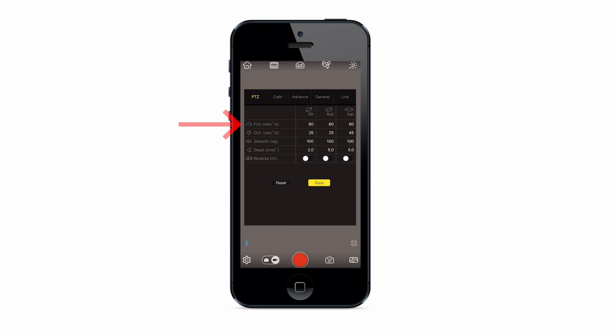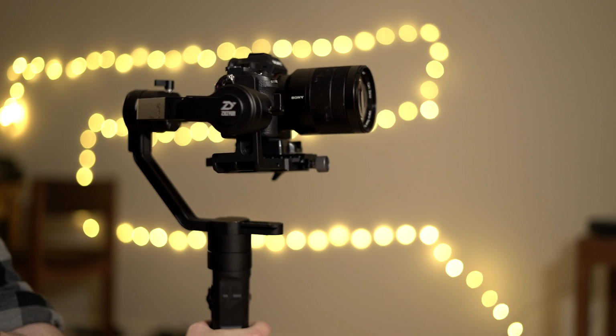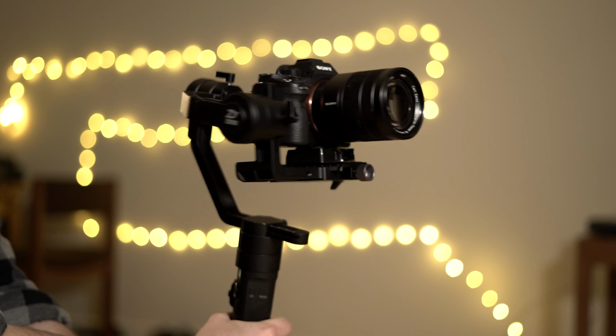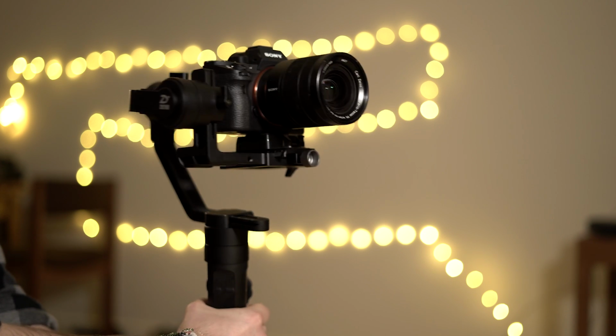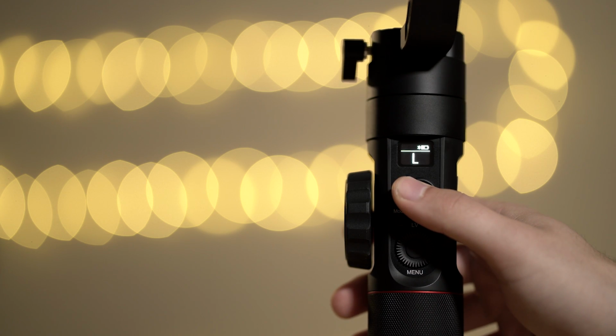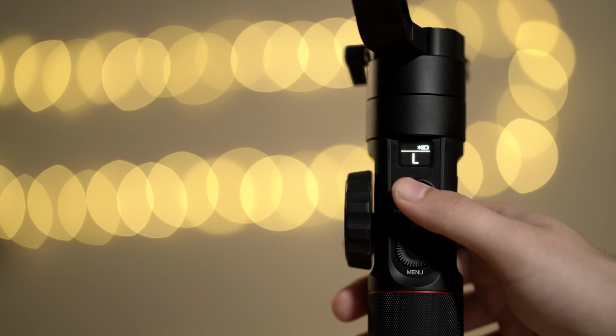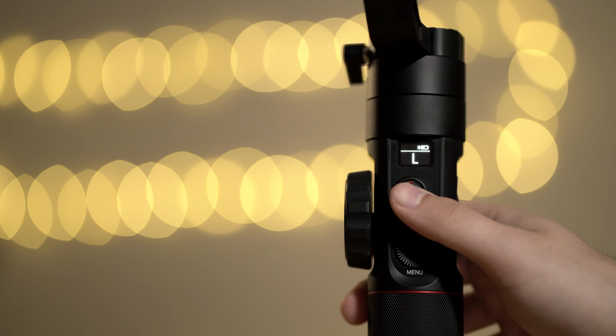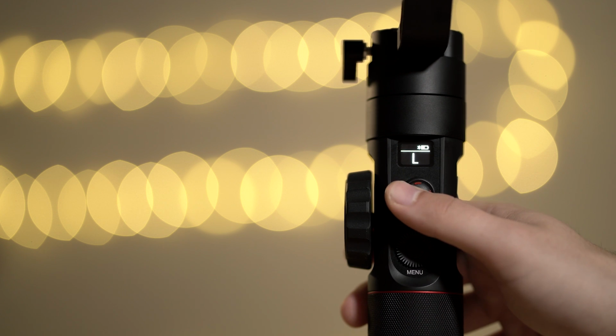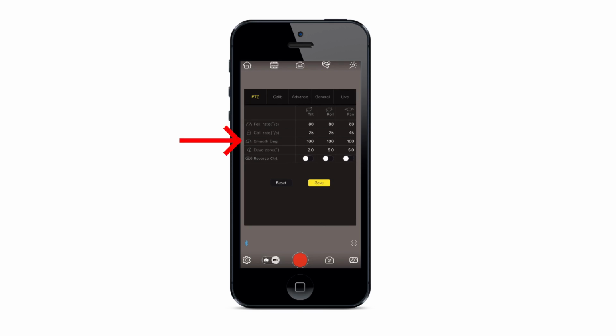Going through them, your follow rate is how fast the gimbal movement is, so from the beginning part of the movement to the end part of the movement, that's how fast it's going to be. Your control rate is your joystick movement. When you use the joystick, it's how responsive, how fast or slow, the gimbal responds to that. And your smooth degree is how gradually your gimbal comes to its final spot. If you turn the gimbal one direction, it's going to very gradually go to a stop. It's not going to be jerky and go from one spot to another. It's going to be very smooth and cinematic.